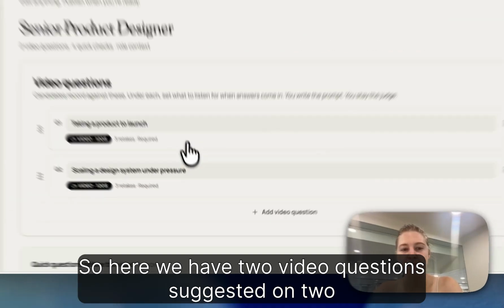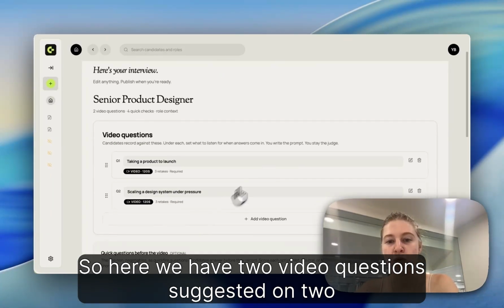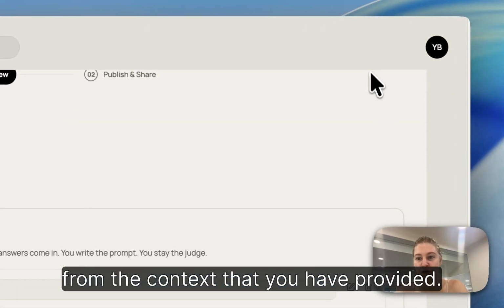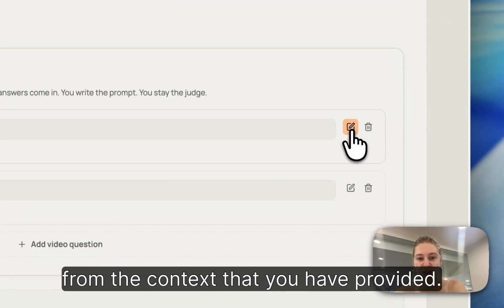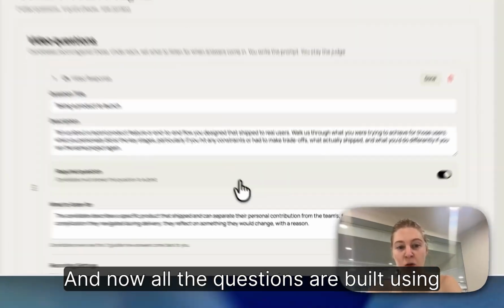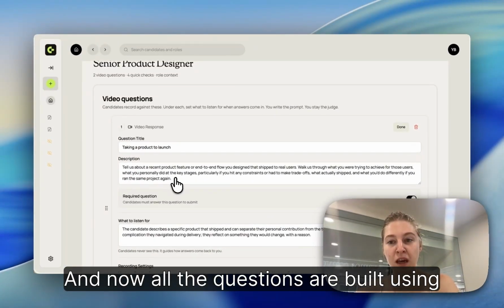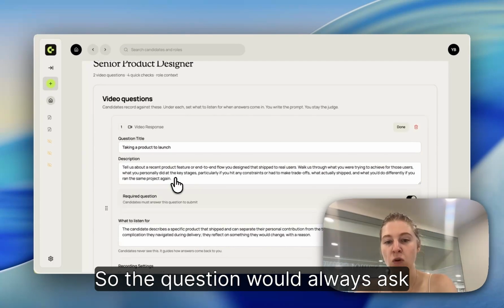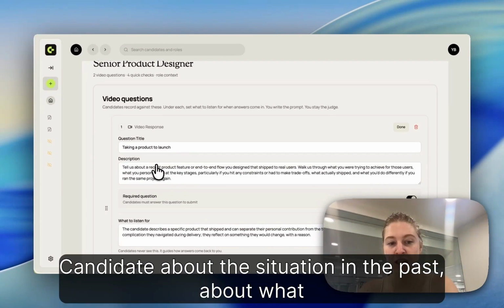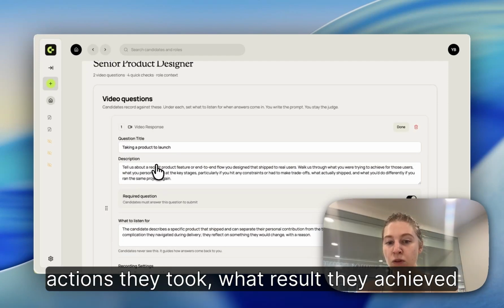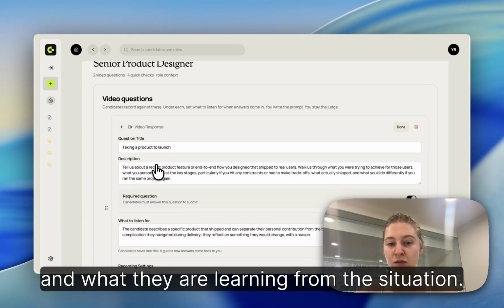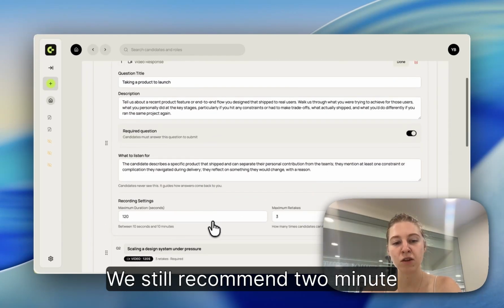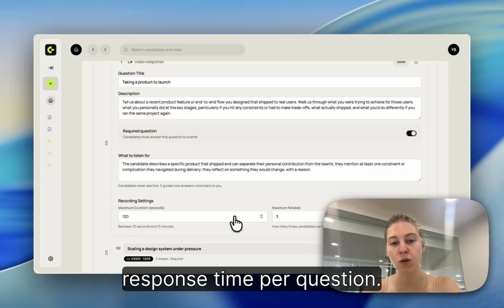So here we have two video questions suggested on two different competencies that we picked from the context that you have provided. And now all the questions are built using the behavioral interviewing framework. So the question would always ask the candidate about the situation in the past, about what actions they took, what result they achieved, and what they learned from the situation. We still recommend a 2-minute response time per question.